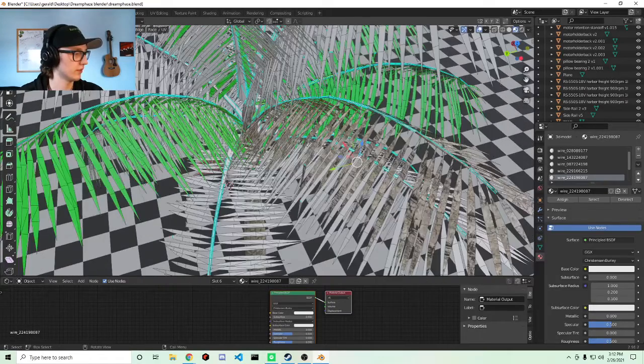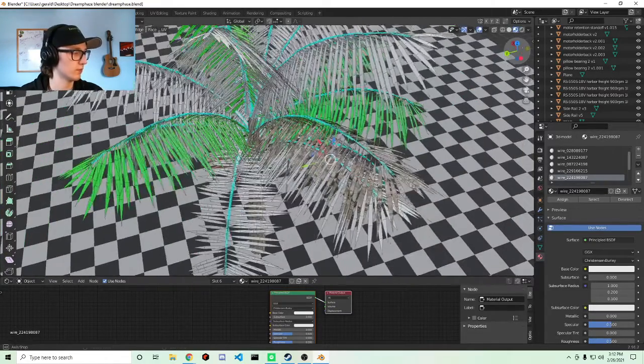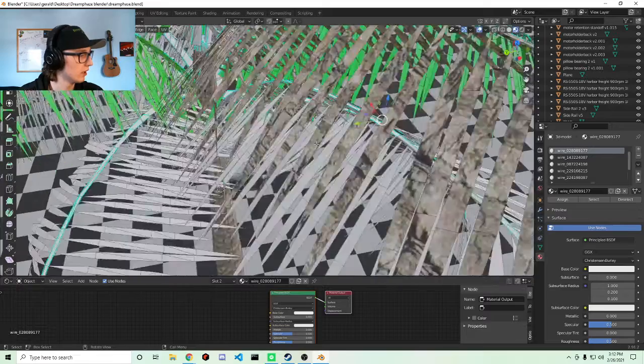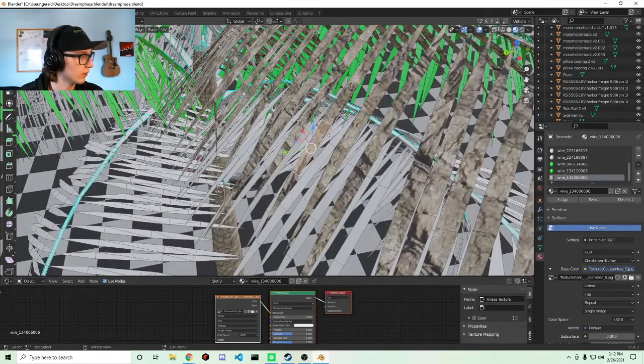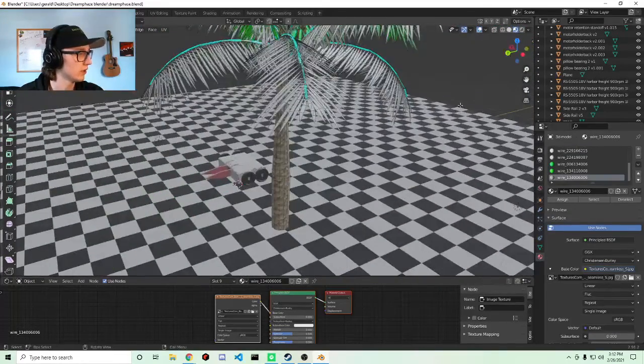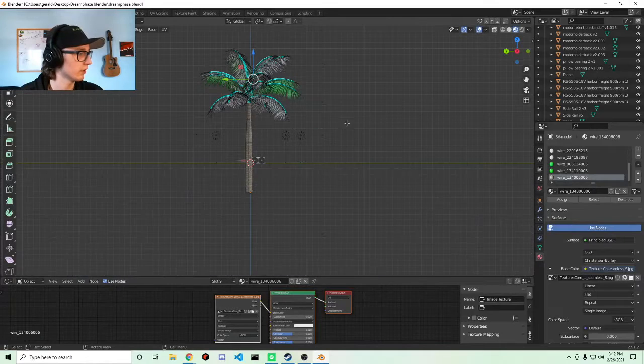So the current problem is that, for some reason, the texture for the palm tree is wrong. Okay, you know what we're going to do? We're going to go to the side view. We're going to select all those faces.